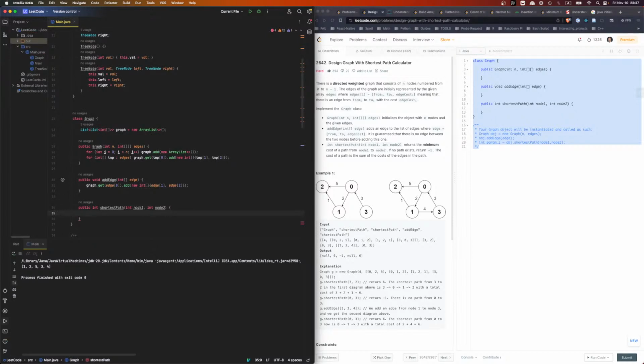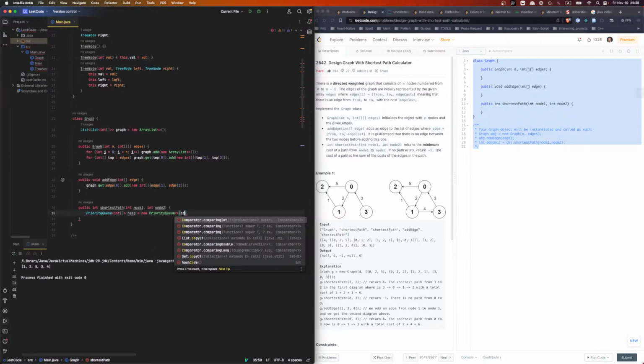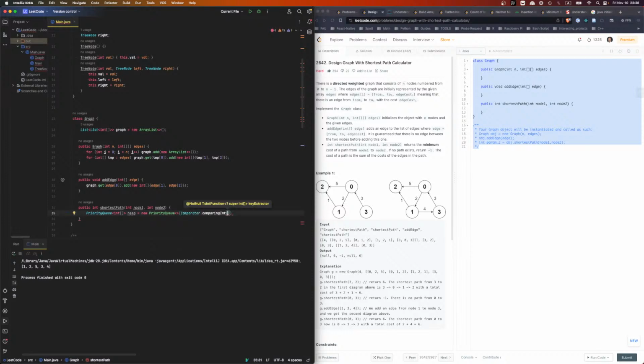All right, so what do we need? We need a priority queue. Priority queue of int heap, new priority queue, comparator compare int tuple, right? We're gonna compare based on 0. It's going to be a min heap, so that will be fine. So the smallest will come out.